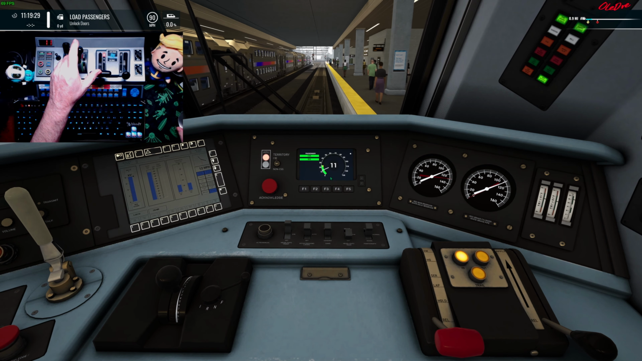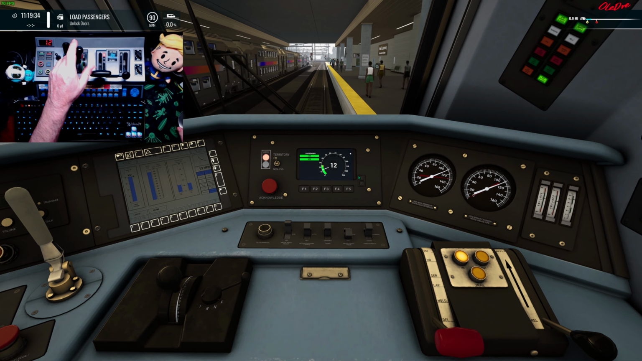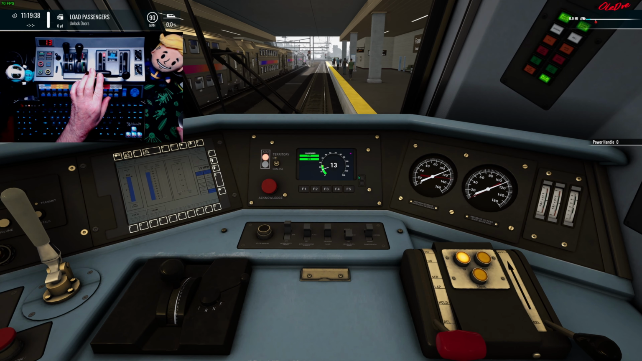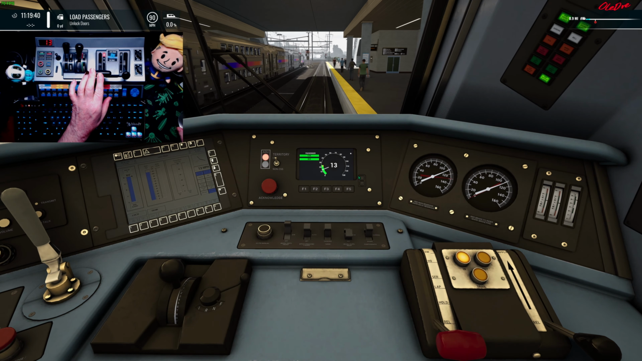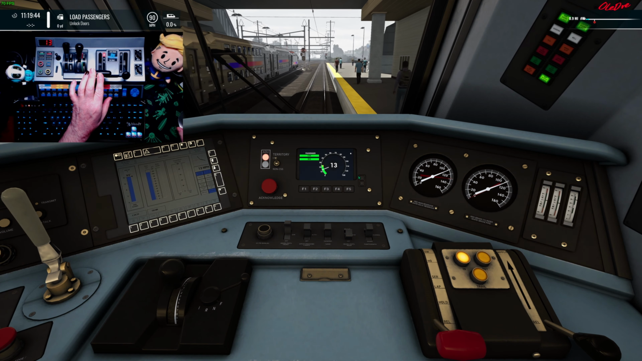So my actual stop waypoint is pretty much at the end of the platform there. And it already registered as me achieving the objective. And obviously I didn't.